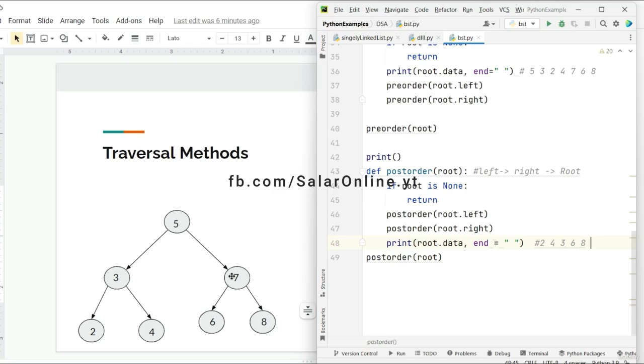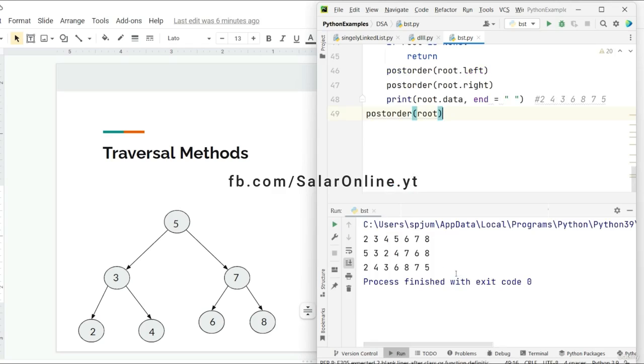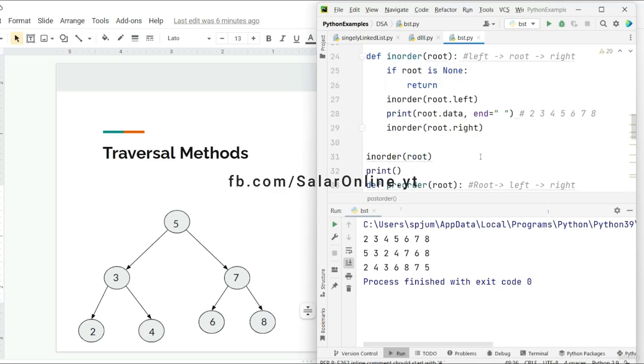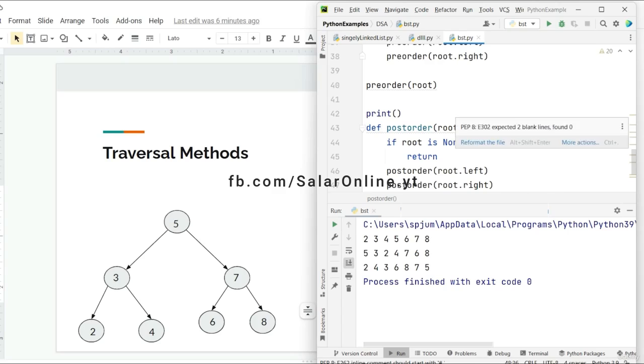So 7 is our root, so I will print 7 here. And after all this has ended, we will go to our root, which is 5. I will write that here. So let us see if it is same or not. So 2, 4, 3, 6, 8, 7 and 5. So this is how we have to traverse in-order, pre-order, and post-order.